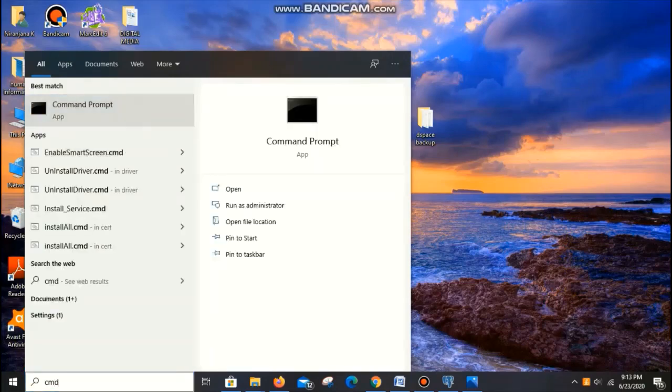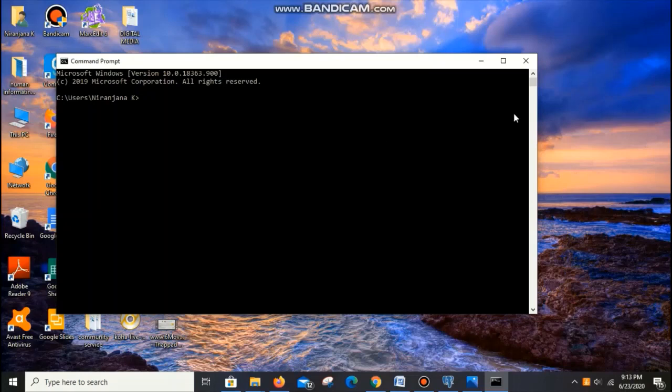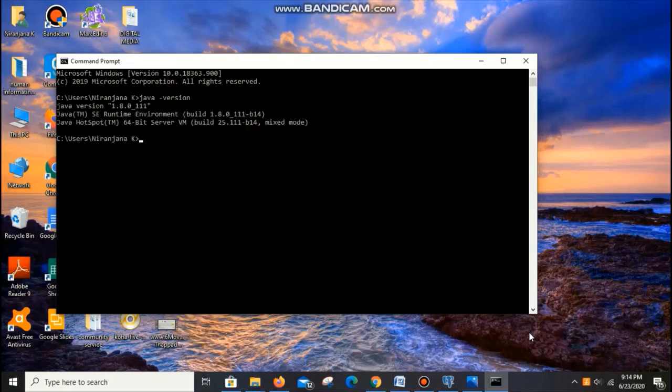Let me check. Just go to command mode and let me check whether whatever I have given for the path has been given perfectly or not. We need to cross check that. So go to java -version and you can check it. Okay, it is showing, it succeeded. If this message is coming, it indicates it succeeded. Next one is ant -version. You can cross check it.